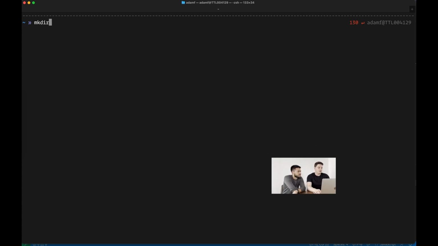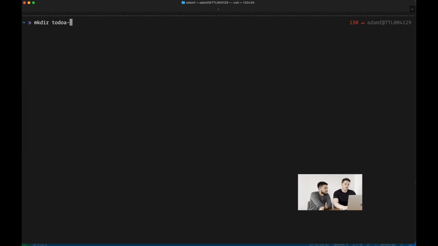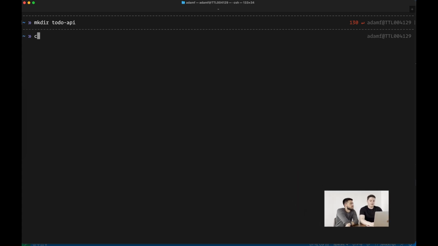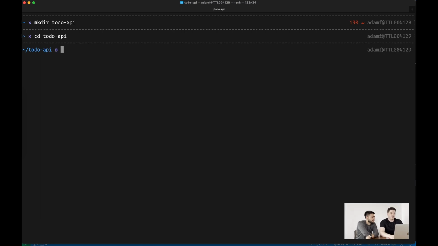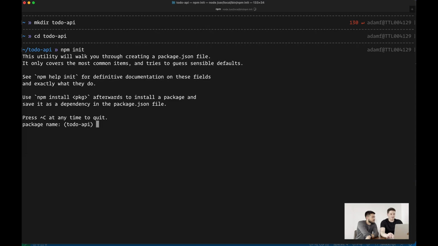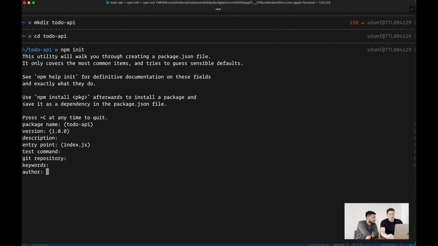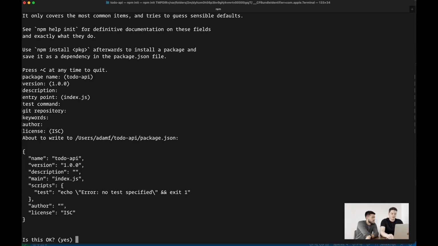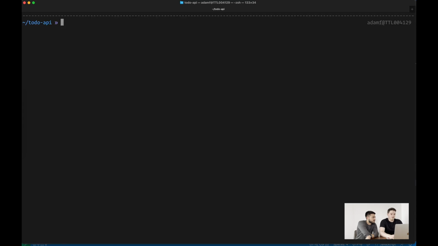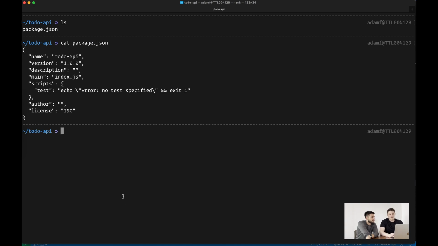I'm going to make a folder called To-Do API. And inside of that, we're going to initialize a new Node.js project, so npm init. It's going to ask me a bunch of questions here. I'm just going to keep hitting enter because I don't really care about any of this stuff. But in your application, maybe you want to fill in some of this data. For our use case, we're just going to go with the defaults. So now we have a file in here called package.json. If I print out what's in that, you can see we have a name, a version, some description. We can edit all of this stuff.